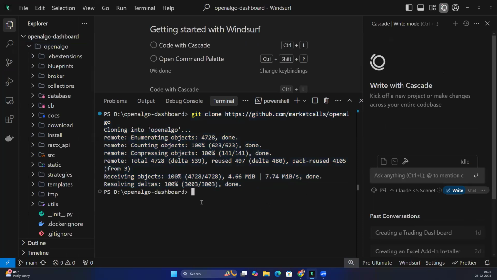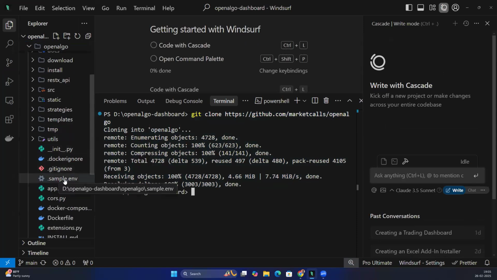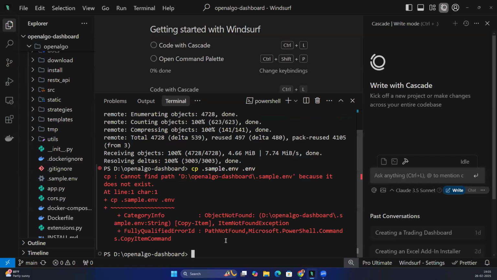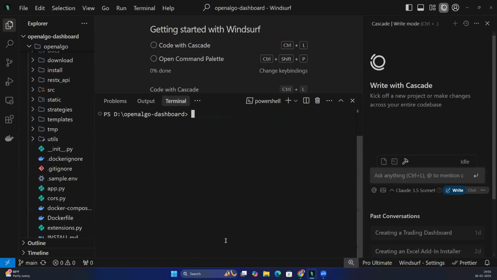Right now, it's time to configure OpenAlgo. In order to configure OpenAlgo, there is a .sample.env file, which we have to copy. There's a command called cp, space, .sample.env, and I want to copy it to a file named .env. Oh come on, I have to go into the folder first. I'm sorry, I have to do cd space OpenAlgo. Let me get into the OpenAlgo folder, and then do cp .sample.env, copying the .sample.env into a .env.